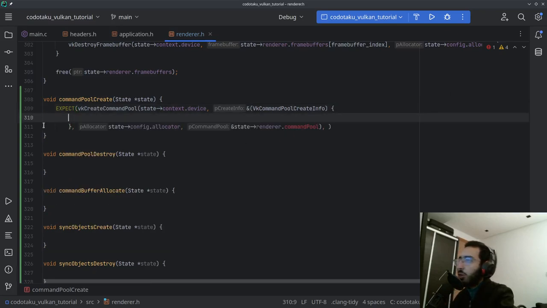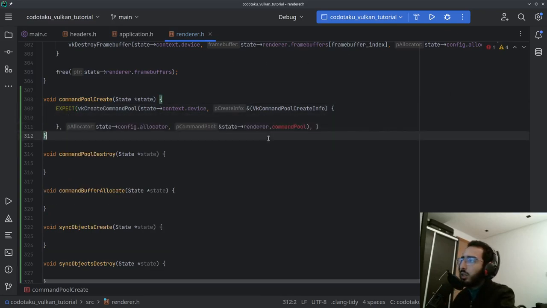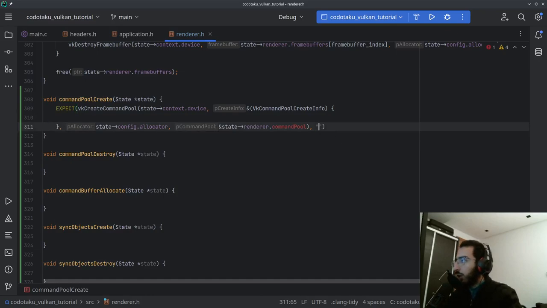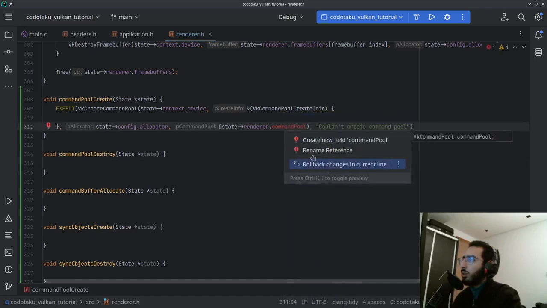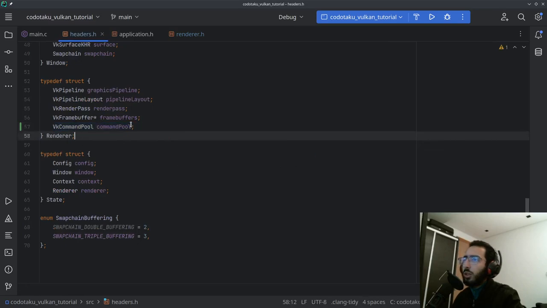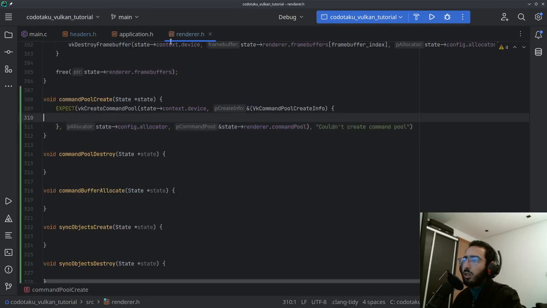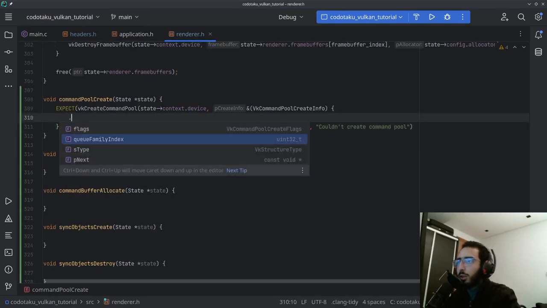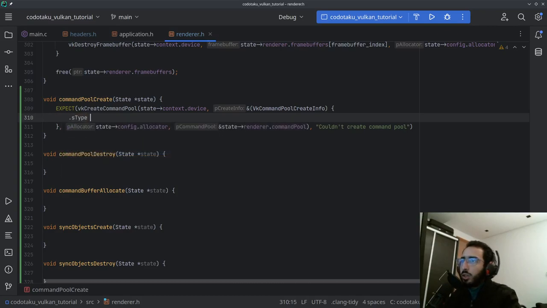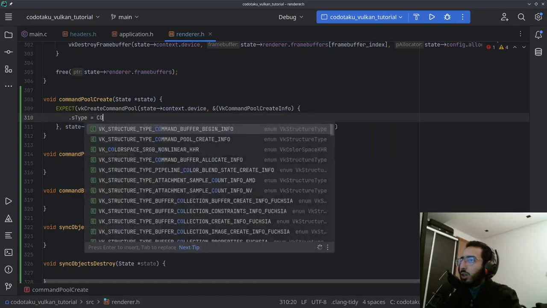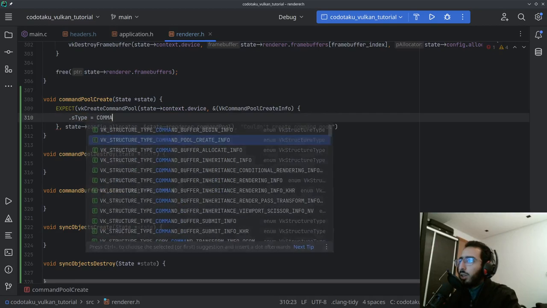Okay, so let me open up this guy. And here, let's give it a good error message. So couldn't create command pool. And there you go. Now, command pool, let's create a new field for it. And there you go. I created a new field for it in the renderer. And now let's go back to our renderer. Now let's fill in the properties of this command pool. Of course, first of all, let's go with the sType is equal to command pool create info. There you go.